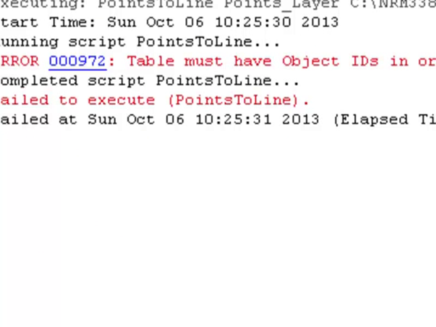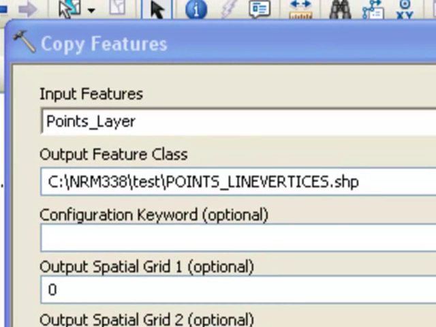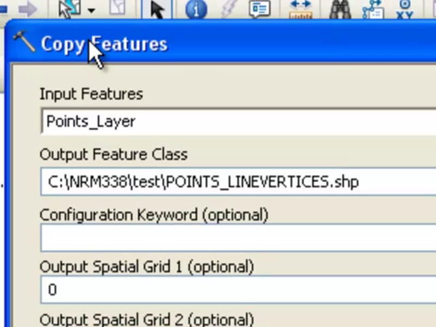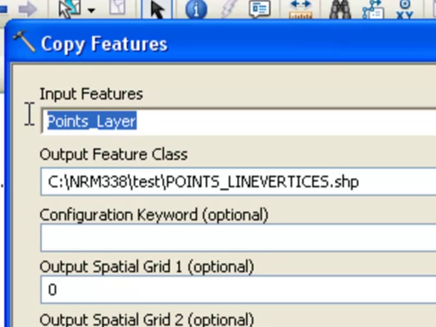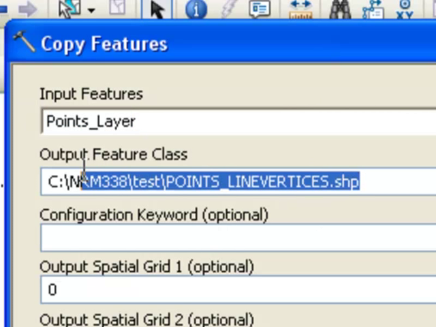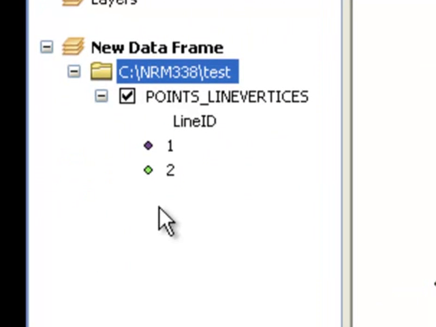So basically, this was a virtual point layer, and what we really need is a point feature class stored on the hard drive. So to solve that problem, we'll use the copy features tool and take this virtual layer and store it on the hard drive as a point feature class. So the output from the copy features tool creates a point feature class, and it's stored in this folder test. So now we can run the tool that connects the dots to create lines.